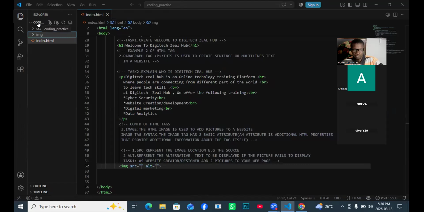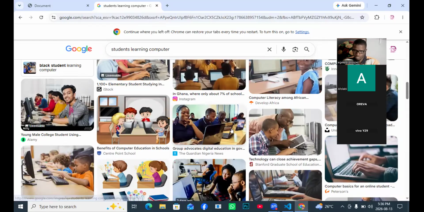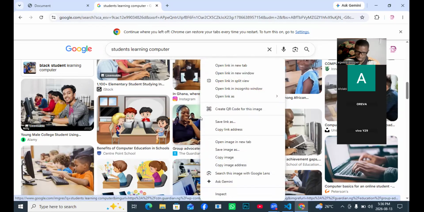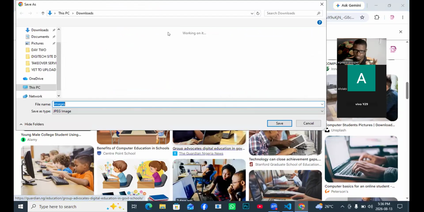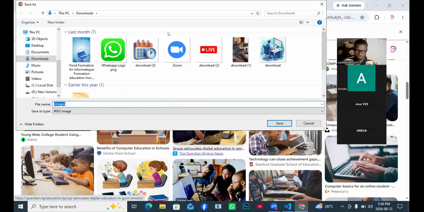The name of the root folder is code practice, so that you know where you are directing the picture to. That code practice folder is on the desktop. So I will right click on any one of them that I want to pick, and then go to save image as, and then a dialog box will be prompted, just as you can see on the screen.